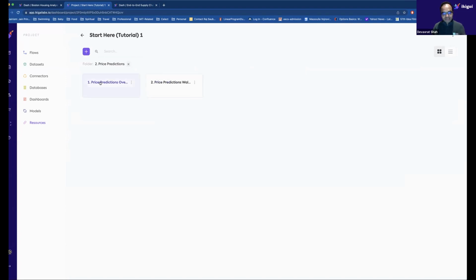And now, next what we're going to do is pricing prediction. This is really exciting because as you will see, instead of building a complicated machine learning model, you'll be able to build a complicated machine learning model, but just within clicks. So let's understand. So first, let's see what the overview is, and then let's do step by step.